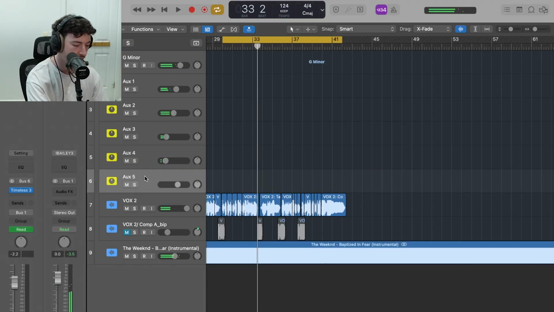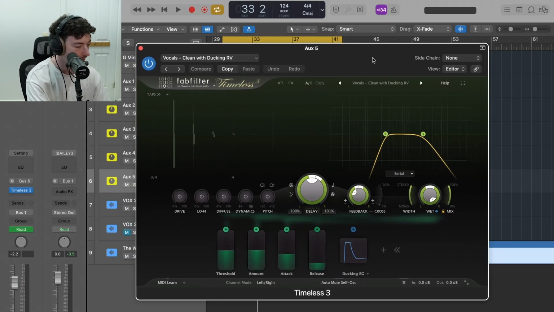Chorus. Then after that in the chain, for the final plugin, we're using Timeless by FabFilter. This is just a delay. I'm using the vocals clean with ducking preset. Can't remember how much I changed, but yeah, that's something like this.